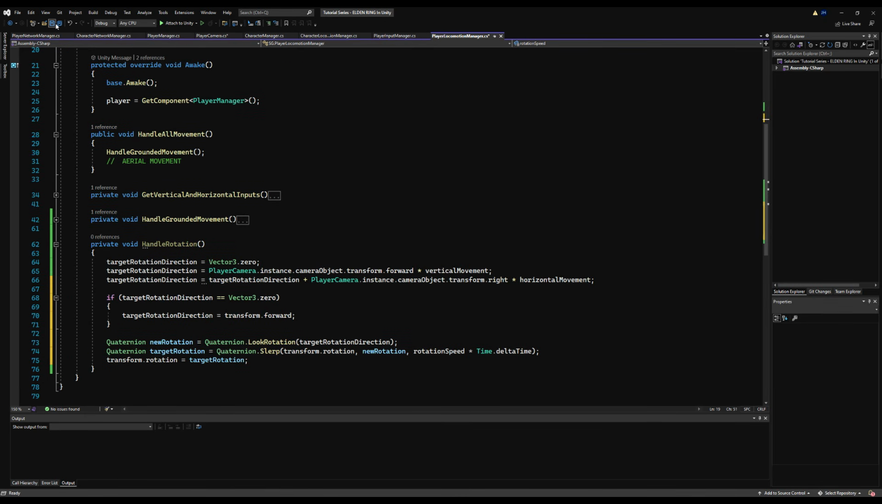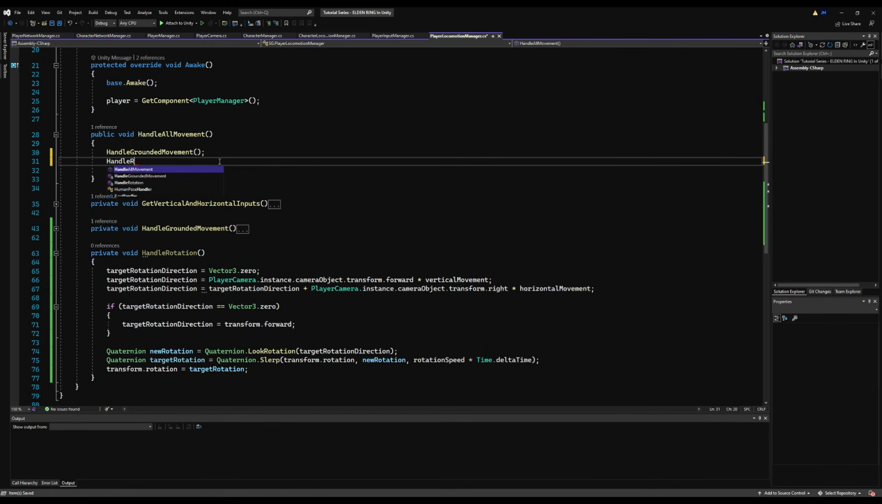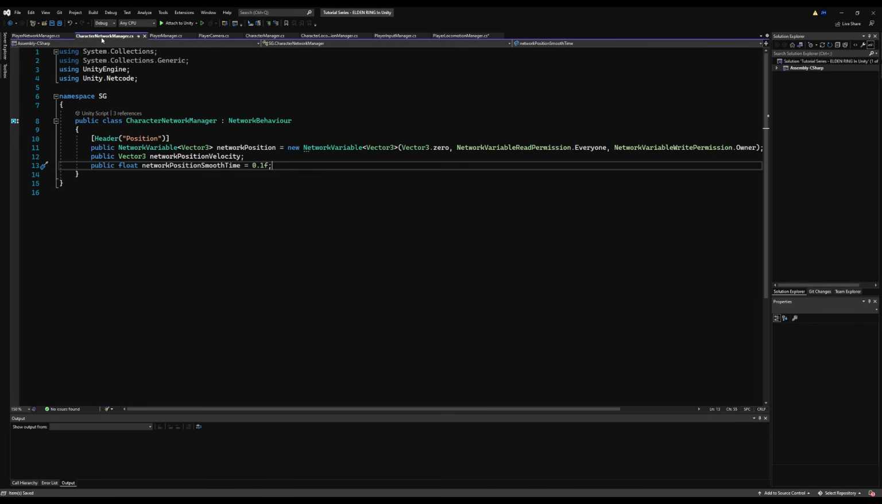Again, this is a completely random number. You can play around with this. It will depend on your game, how you want it to feel. Rotation and movement greatly affect how the game feels. So let's call HandleRotation here in HandleAllMovement. So that gets called on our update functionality every frame, otherwise it won't work.